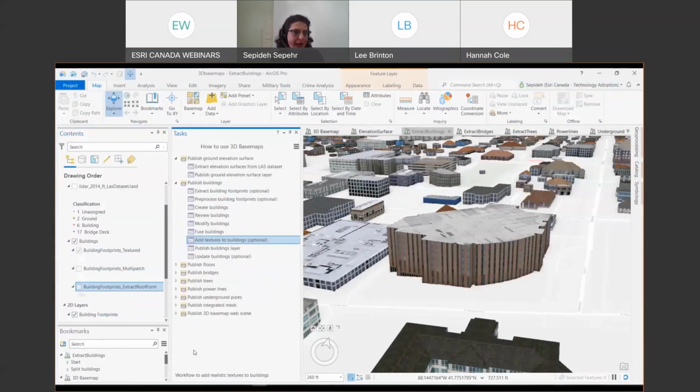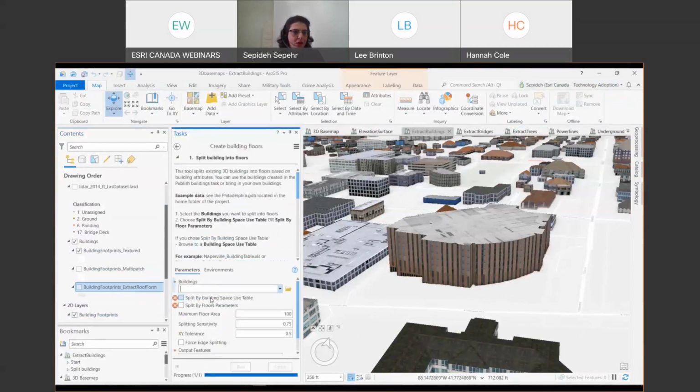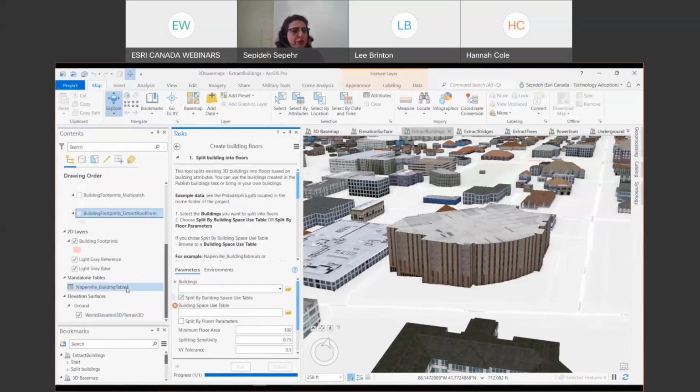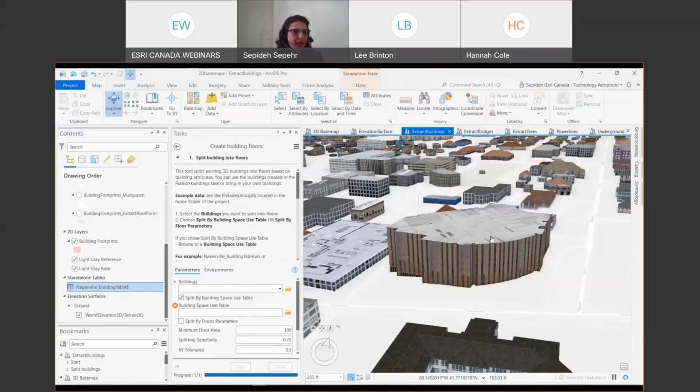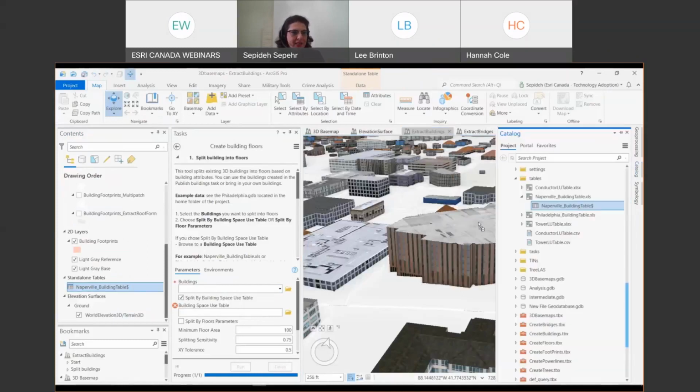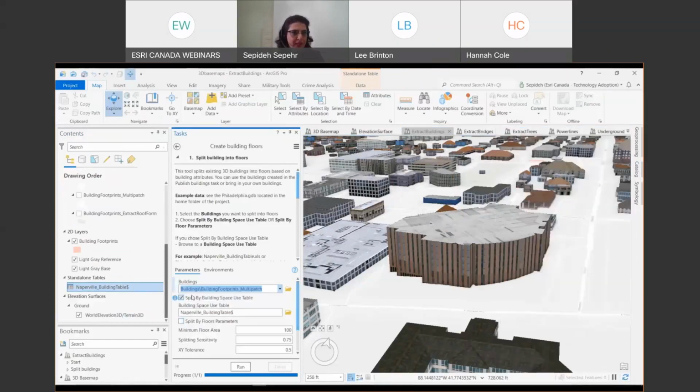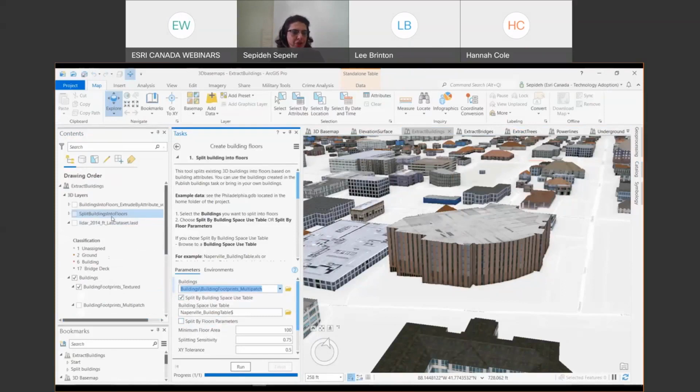Another new enhancement allows us to split the building into floors based on space use type or floor parameters. To use the space use type, you need a spreadsheet with attributes about building type, space use type, the number of floors, the height of the ground floor, and the height for upper floors for each building type. This spreadsheet will be added as an input parameter in the Split Building into Floors tool. This tool uses the building multi-patch layer to generate the floors.